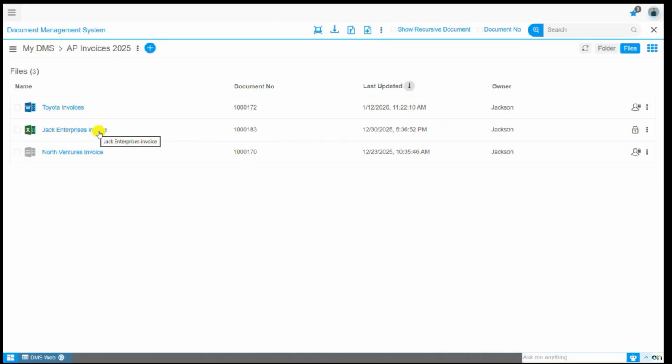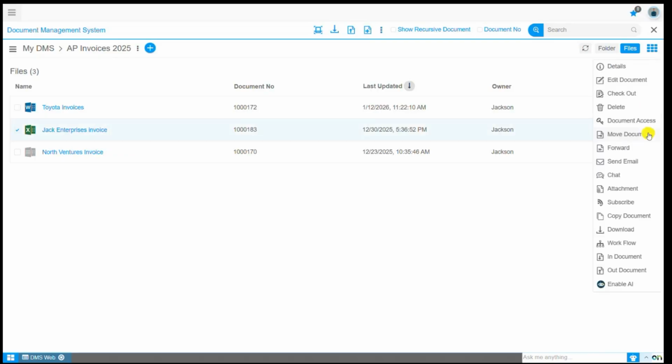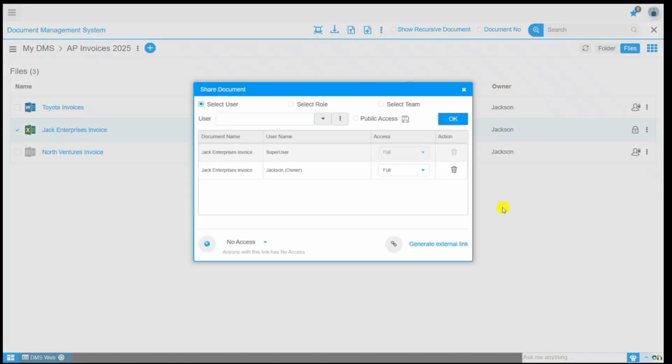The user selects another document, for example, Jack Enterprises invoice, and clicks the three dots ellipses next to it. These are the document actions available in the DMS. From the list, select Document Access. A Share Document pop-up will appear on the user screen, allowing the user to select who should be granted access to the document. Access can be provided to different users, roles, and teams by selecting the appropriate checkboxes.